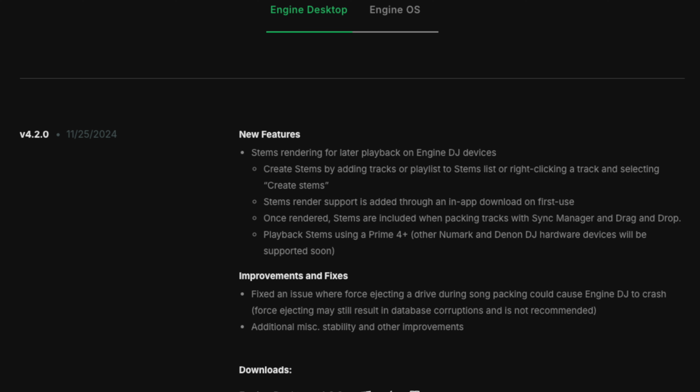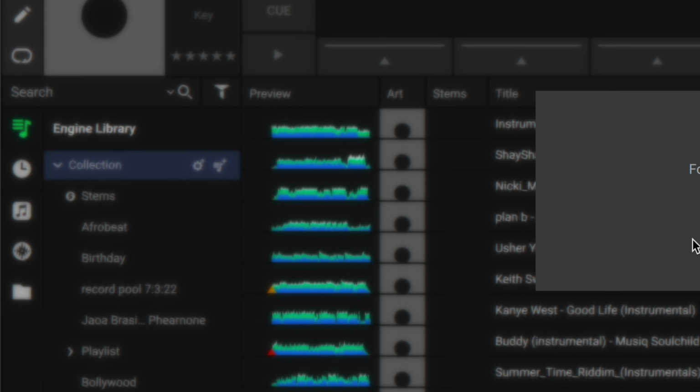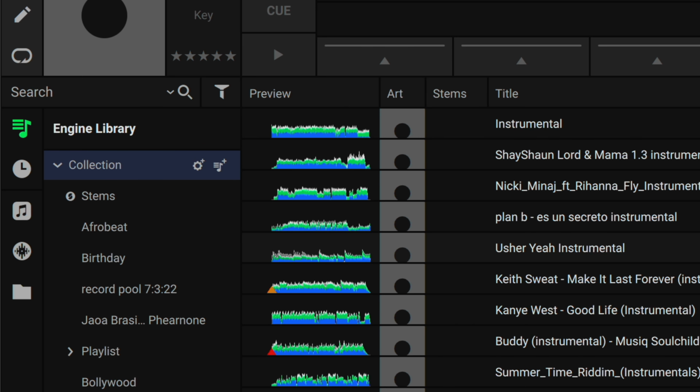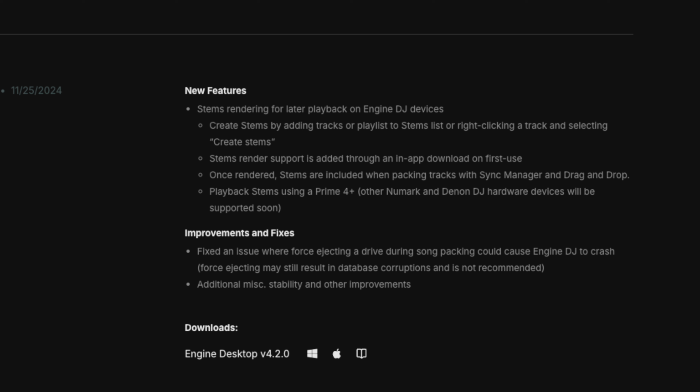So it says here, create stems by adding tracks or playlists to stems list, or right-clicking a track and selecting create stems. So now you'll see a stem selection, kind of like in Serato. Now it's in Engine DJ up in the top left corner when you're looking through your crates. And you just pre-make these stems for songs that you can see yourself wanting to use in the future. It says stems rendering support is added through an in-app download on first use. Once rendered, stems are included when packing tracks with Sync Manager and drag and drop.